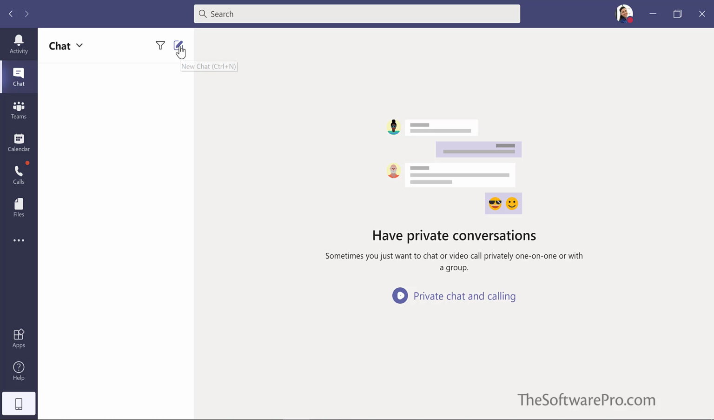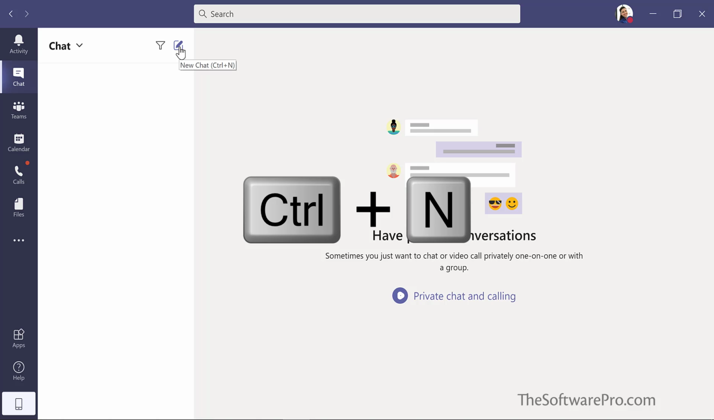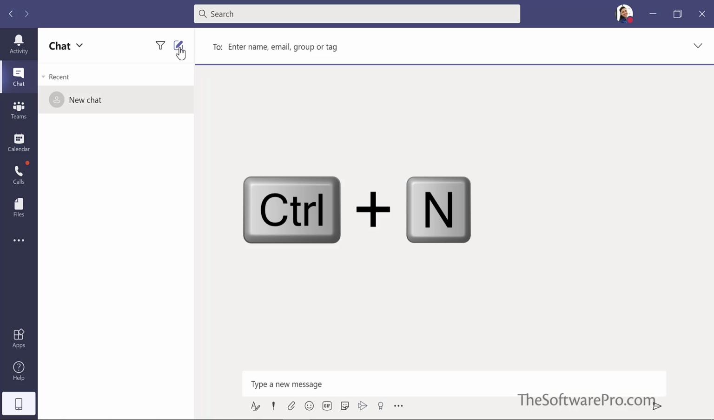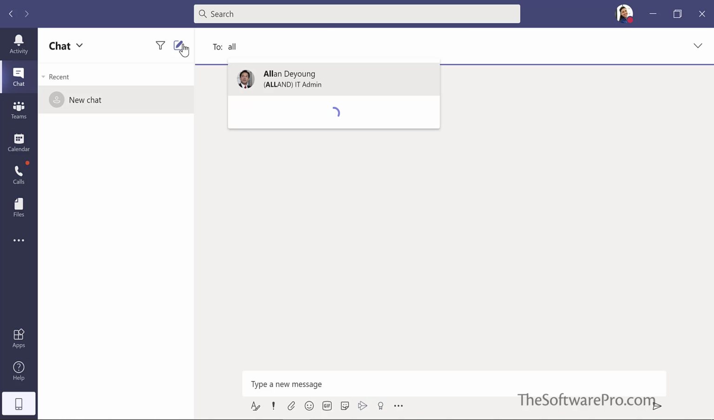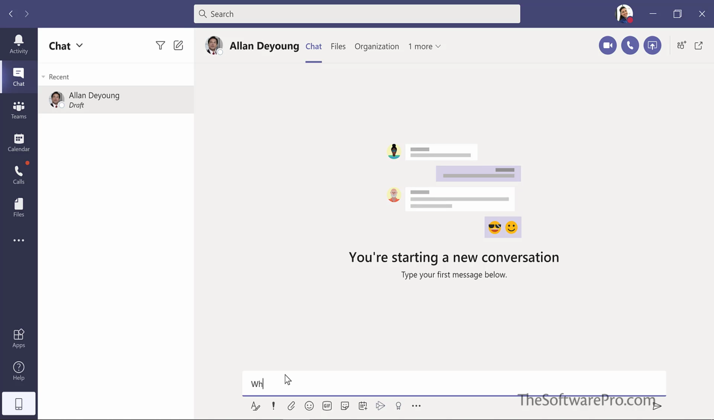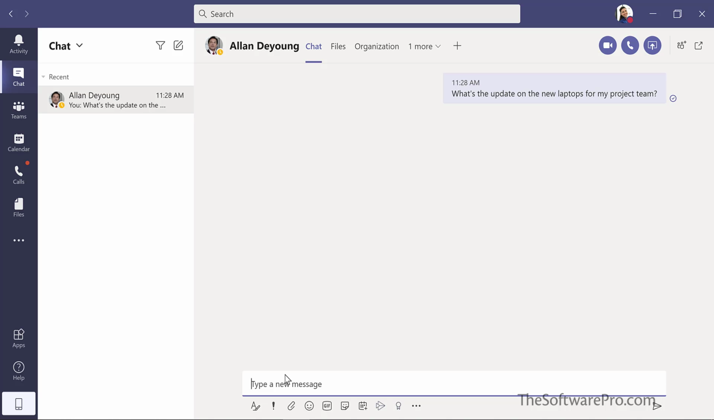I want to start a new chat here, and I could either use the keyboard shortcut Control-N or just simply click on that pencil. And I want this message to go to Alan. I'll hit enter to send that. Notice I have other options. I could have started this as a video call, an audio call if that's supported in your organization. I could start screen sharing. Could add people to this.